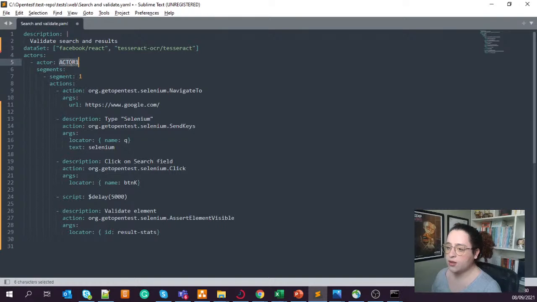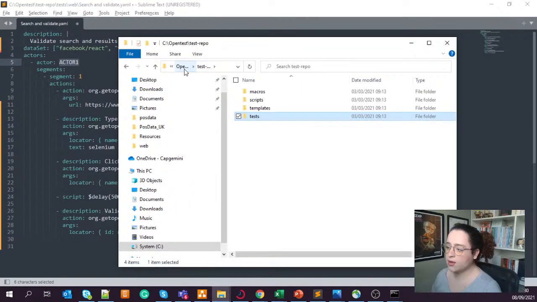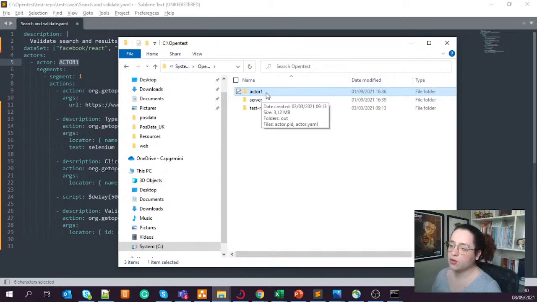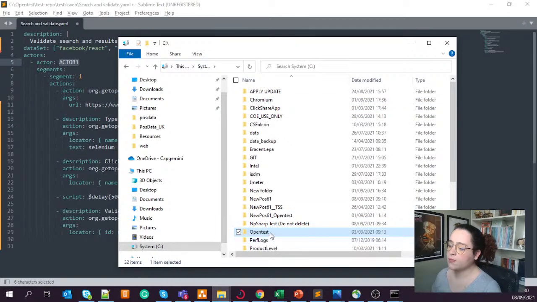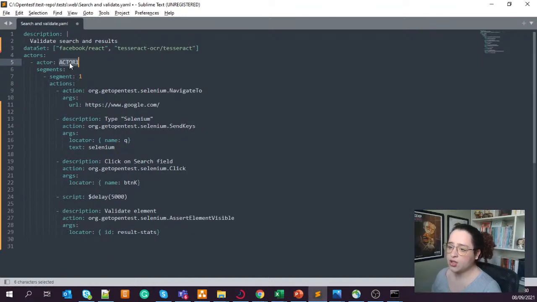So we need to put the same name that is displayed in your folder. Okay, if we go back to the folder and go to the actor folder, for example, here the name of this folder is actor1, and it has one actor YAML file inside. Okay, in this case we use this name in your script. It's not case sensitive. Okay, we can put the name here.